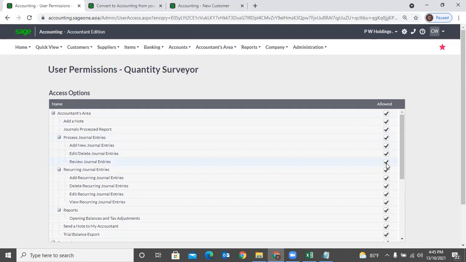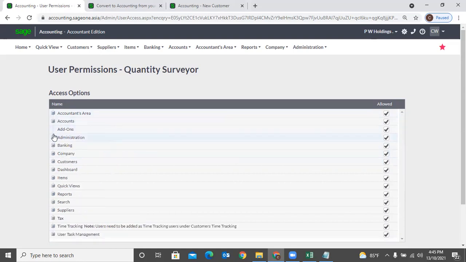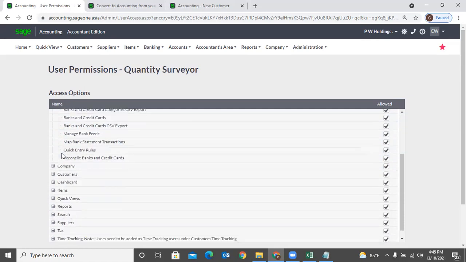Okay, like that, you can add or remove permission for your users. Like this, you can add.